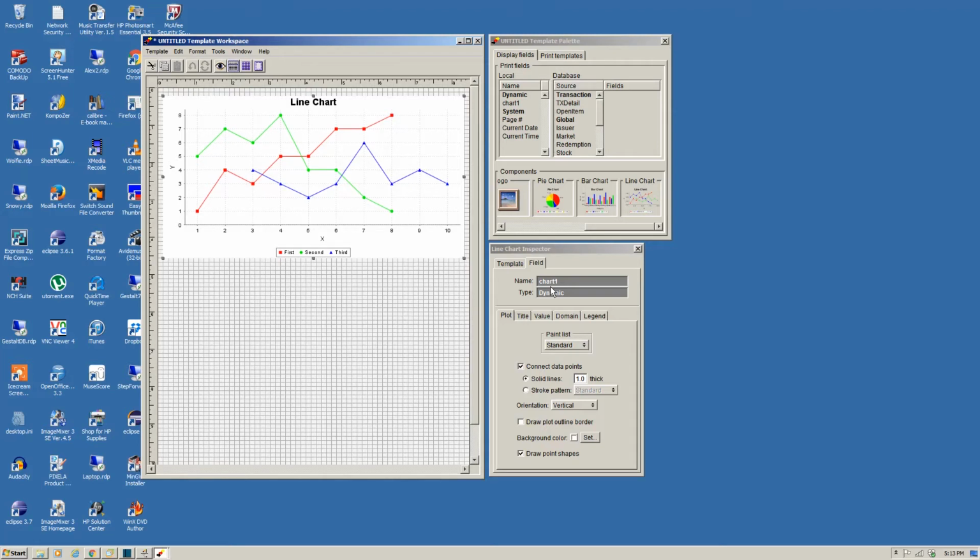We can change it, but in this case there is really no need for the change since we will have only two such fields in the entire template. Line chart has many parameters that can be tuned up in the inspector. They all have to do with various visual characteristics of the chart.